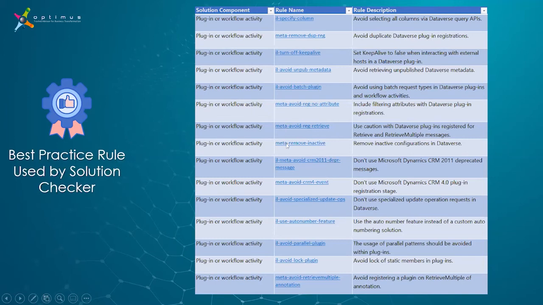I just wanted to put here the problems that are related to plugins or workflow activities. For example, it's going to tell you that you shouldn't be retrieving unpublished metadata. That means that if you're trying to access an entity that is not published yet, it's going to tell you that you have a problem there. It's going to tell you, for example, that you are trying to remove an inactive configuration. If you are trying to use a deprecated message, it's going to tell you that you are using something that is deprecated.